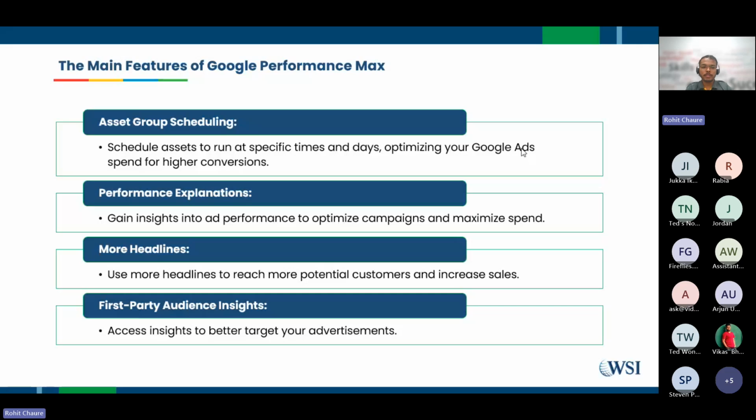Second is performance explanation. Performance Max campaign gives better insight into a campaign, how well it needs to be optimized, what the maximum spends are, and how well the competitors are doing in the PMax campaign. It gives an overview of the campaign performance and recommendations to optimize it in a better way, so that you get better conversions and clicks.